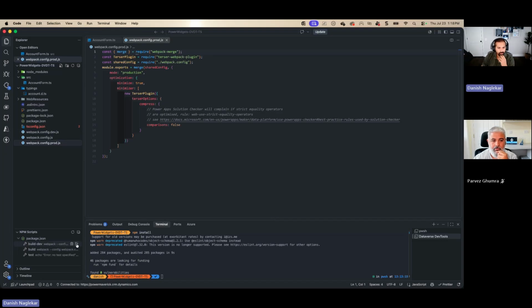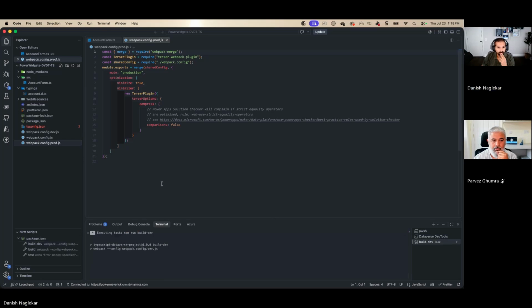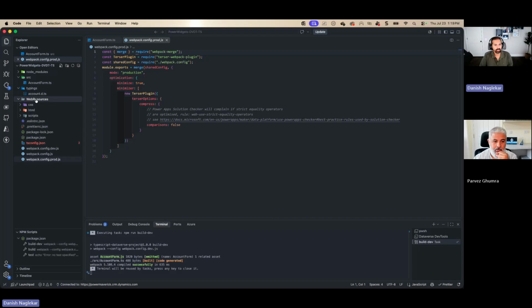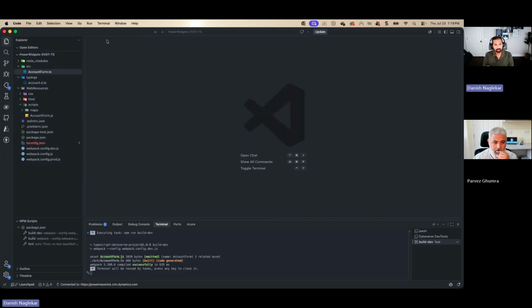So let's do build dev for now. And then here you'll see that it created account form.js. Account form.js always goes under web resources and under scripts. And because I did build dev, I can see the source map file here as well. So it helps me with the debugging as well. So that's all about how to go with the types and how to create the project and the TypeScript files.